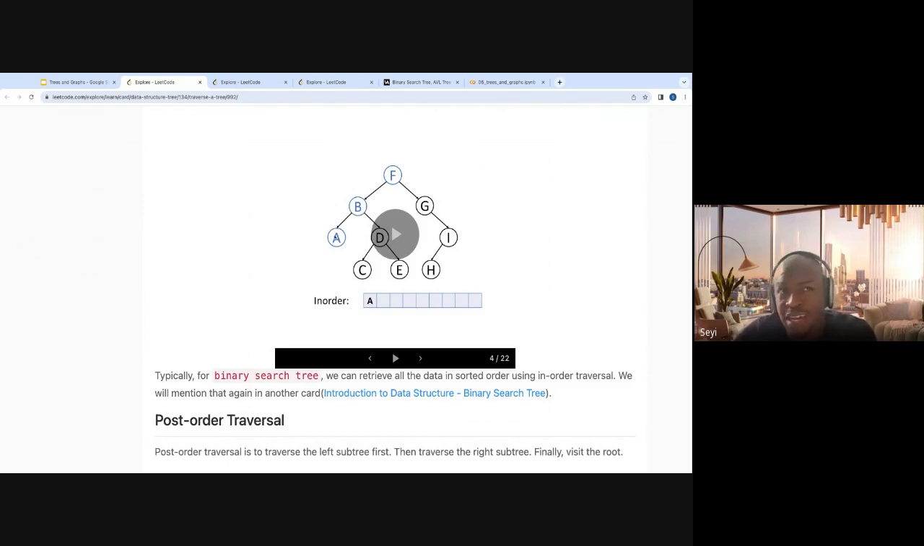Now, because we've explored the left of B, we can explore B itself. Now we explore B. After exploring B, we need to go to the right of B. Notice that F is still in the stack. We are keeping F in the stack. We're not yet back to F. We need to explore what's in the right of B.